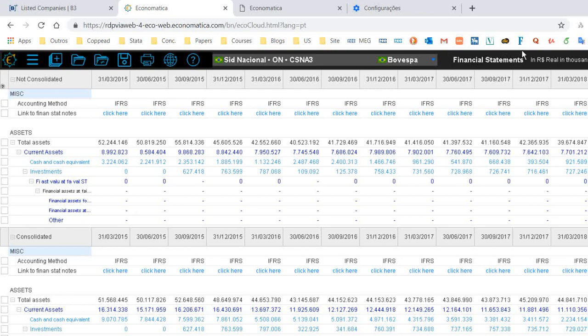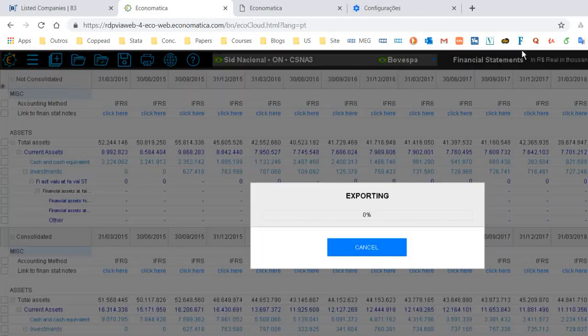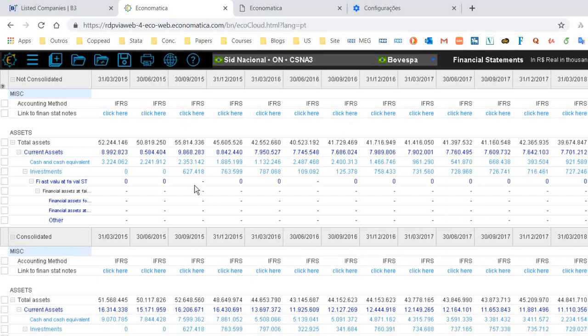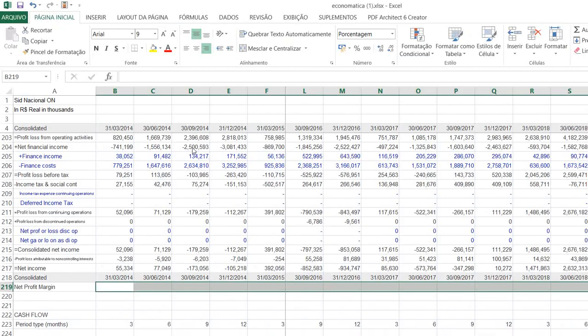Interestingly, if you click here, you can create an Excel file, okay? I'm just exporting to Excel. It takes some time, okay? So I will cancel because I already did this with Siderúrgica Nacional. So we get a file like this with the same information, but in Excel format, so it's better for us to work with this information.